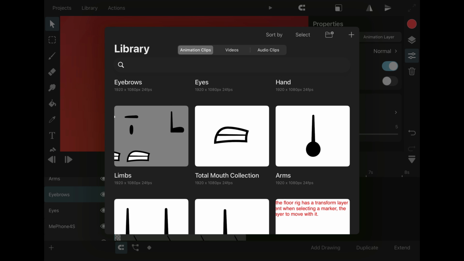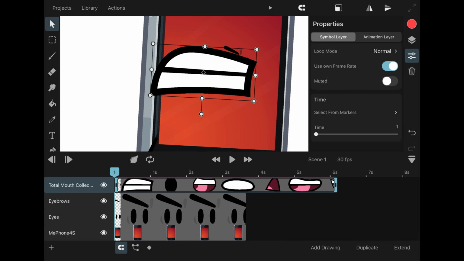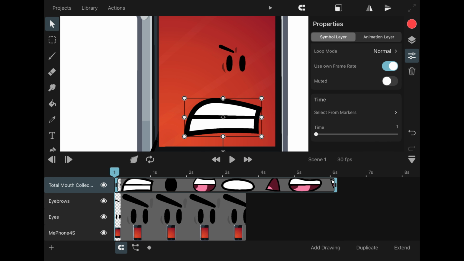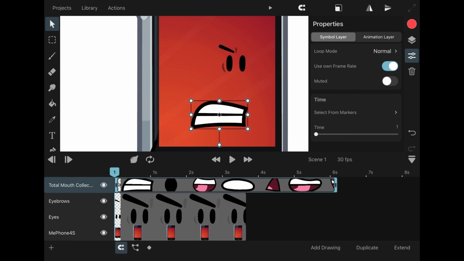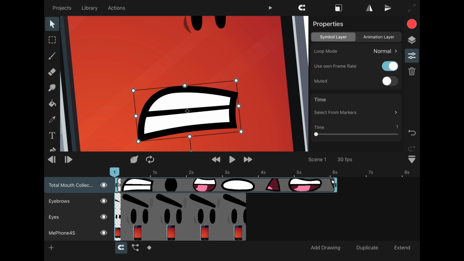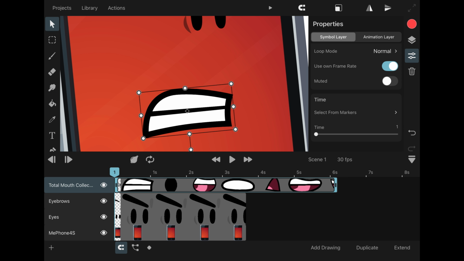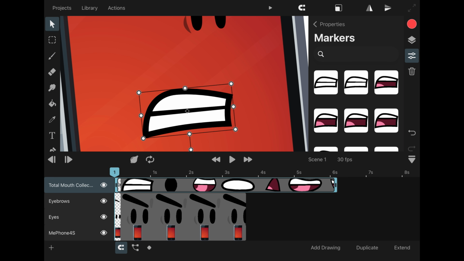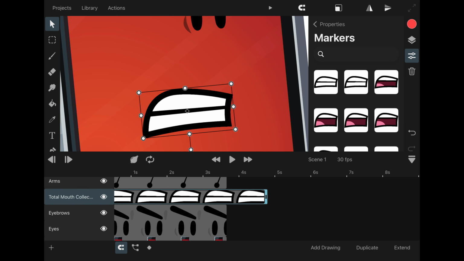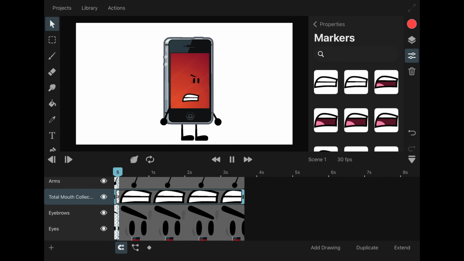Next up, we need the mouth. I think this is one of the most important parts of the character body. I think every part is important, but just size it correctly, and also go to the select markers tool and select the mouth you want to use. Now the character posing is officially complete.